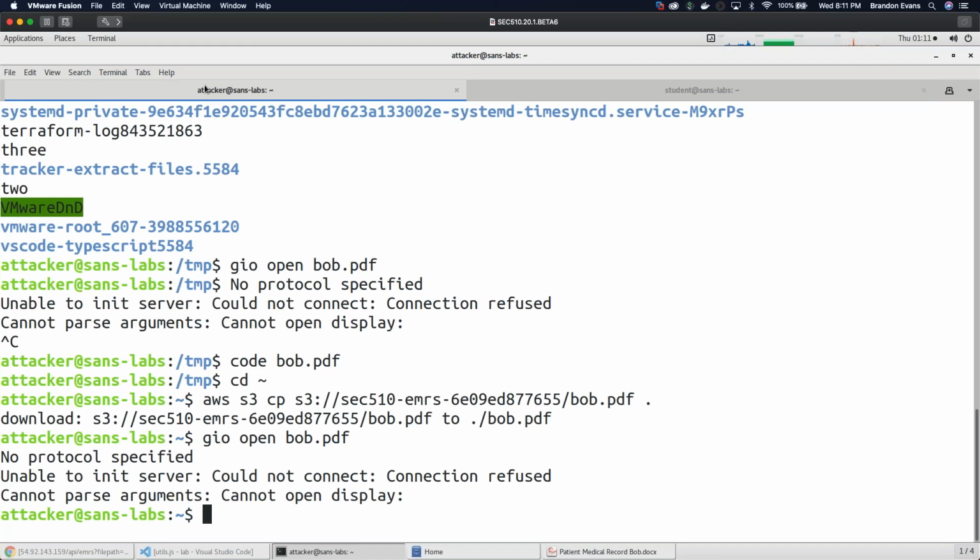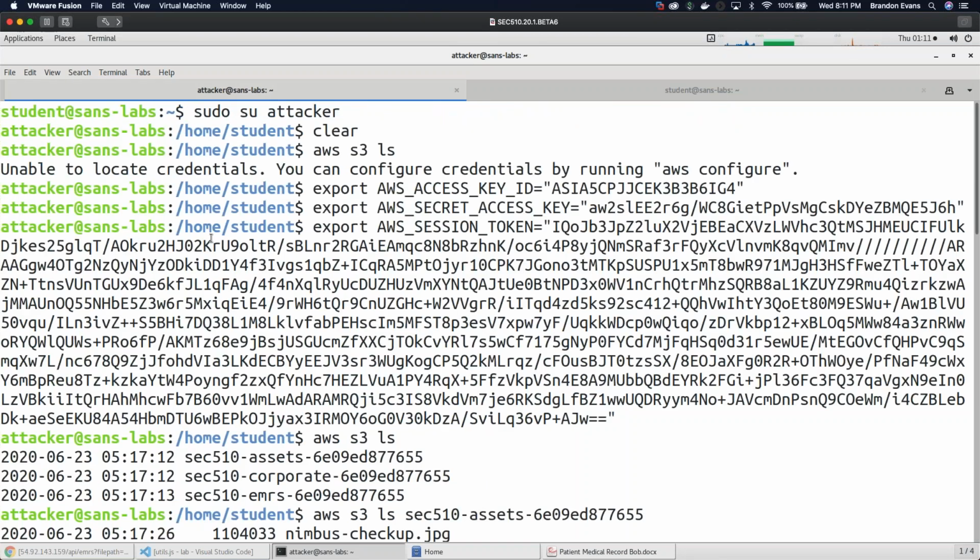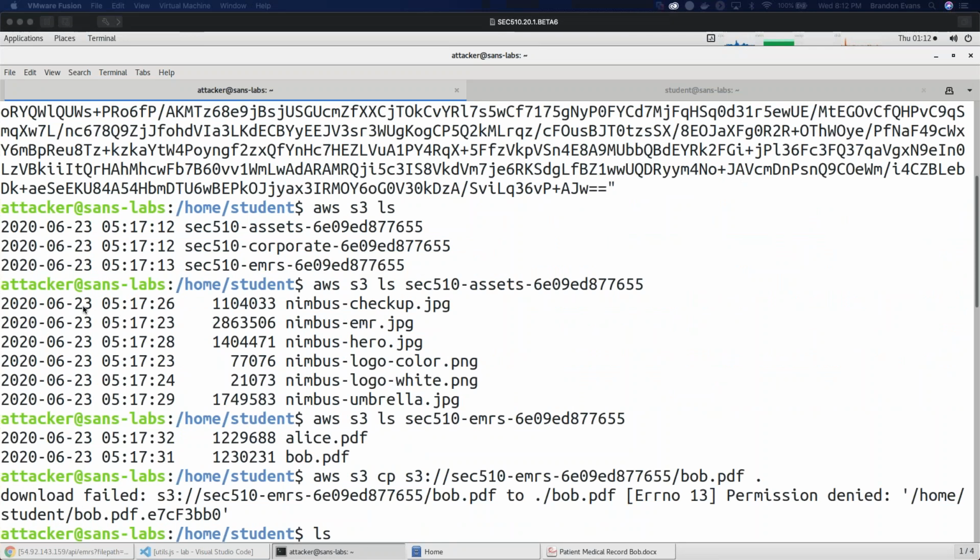Let's see, where was it? Right over here. There's a third bucket, this corporate bucket. Now, we know that these two buckets, assets and EMRs, need to be used by the application. But what's this corporate bucket doing here? Is it possible that it contains some secret documents from the corporate headquarters that the application truly has no business processing? Well, if that's the case, potentially we can get some pretty serious dirt on this organization.